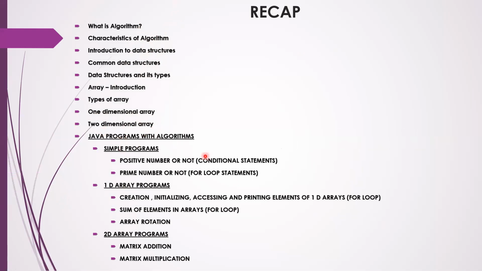Java programs with algorithms. Simple programs like positive number or not with conditional statements, prime number or not with for loop statements, 1D array programs for creation, initializing, adding, array rotation, 2D array programs like matrix addition and matrix multiplication. All these have been seen clearly with algorithms and we have executed and produced the output.